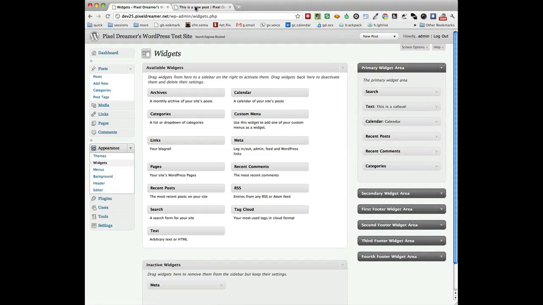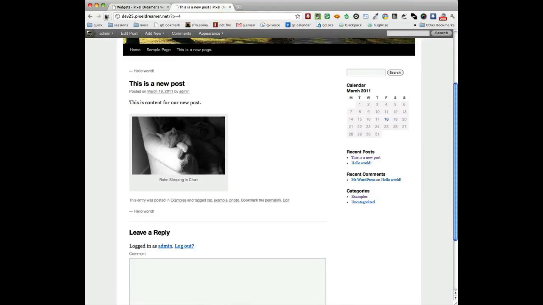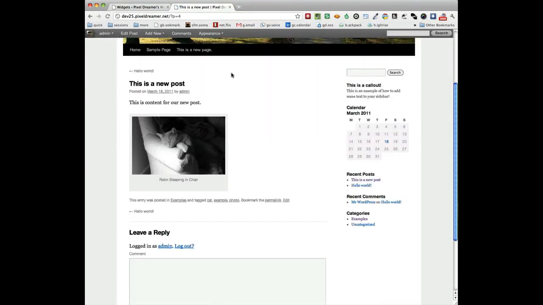Let's go back over to our site now that we have that saved. If I refresh, you'll see right under the search box now we have this callout. Great, easy way to manage everything related to your site in the sidebar area, widgets.